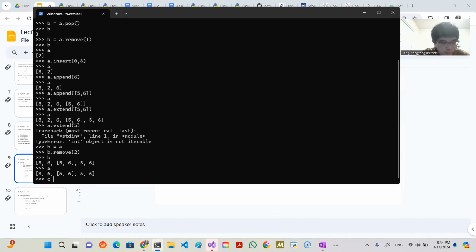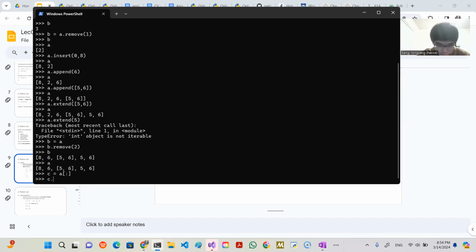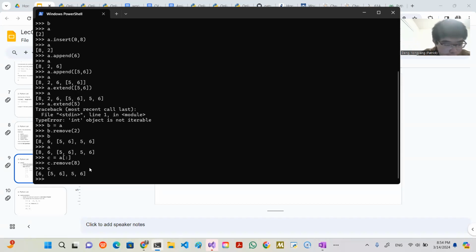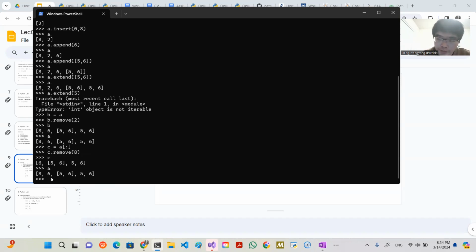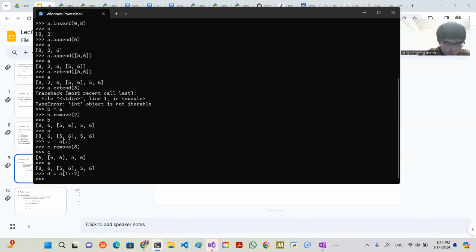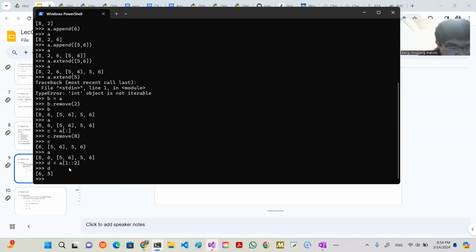But we can do slicing. When C removes 8, there will be no 8 there. How about A? A will still have an 8. So this is slicing. And how about we do T equals A, starting from 1. There will be 6, 5. We can think about it like the 0th place and the 1st place.